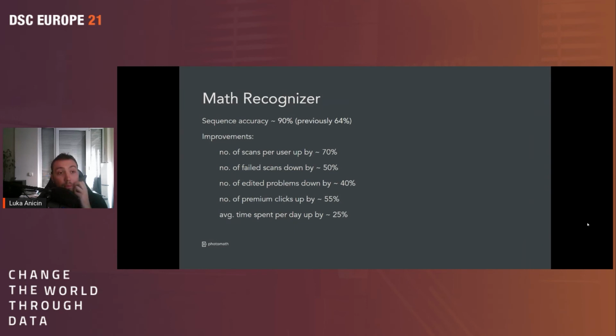To summarize some of our achievements, first off, for accuracy's sake, we went from the previous OCR accuracy of about 64% to reaching 90% overall sequence accuracy.